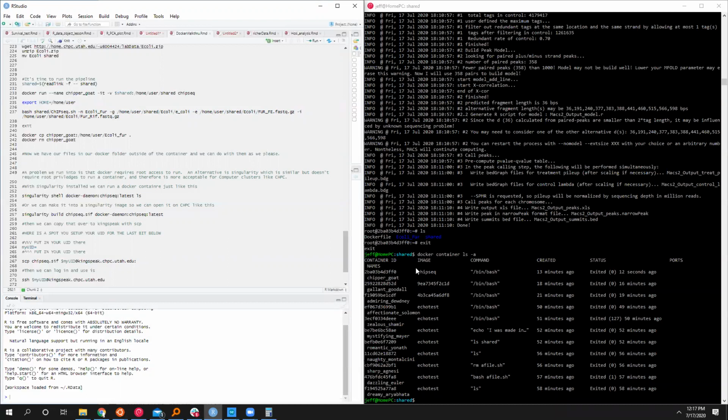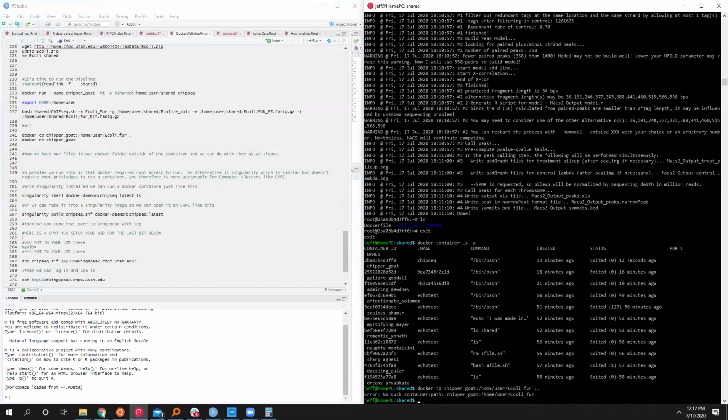So say you forgot to make a shared instance, you shut it down, you're like, oh man, I just ran something for like 6 hours on that thing and I need the file out of it. You can do this docker cp, and then you tell it which container, so Chipper Goat's our container, and then you give it a path, a full path to where the file is. So for us, it's home/user/E. coli, and then we're just gonna put up a folder here.